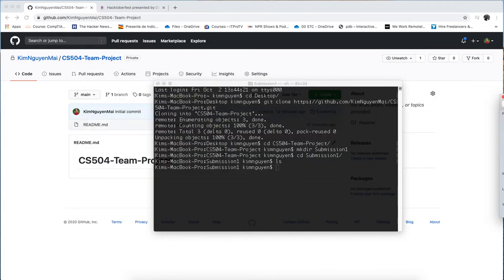Okay, so now for each of these folders, you will need to create a readme.md file, and when you submit your team project, do give a quick short description of each submission in that readme.md file, so people have some idea of your project when they look at your repo.